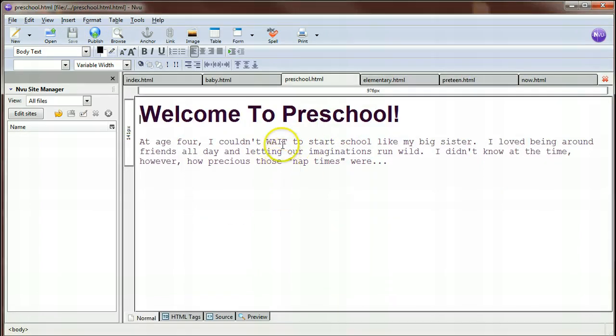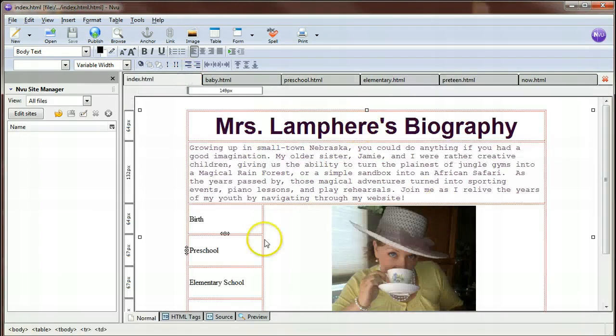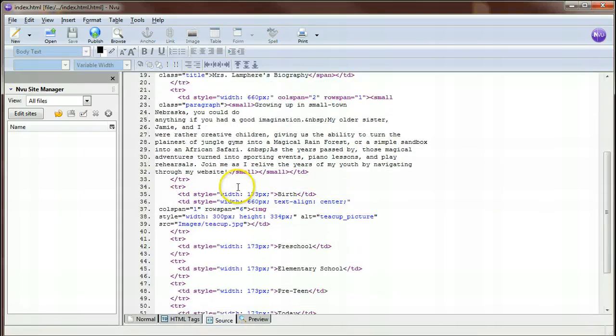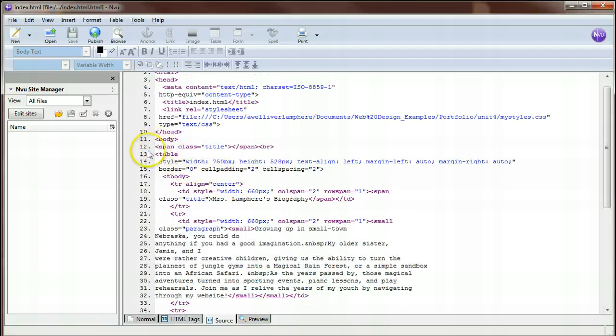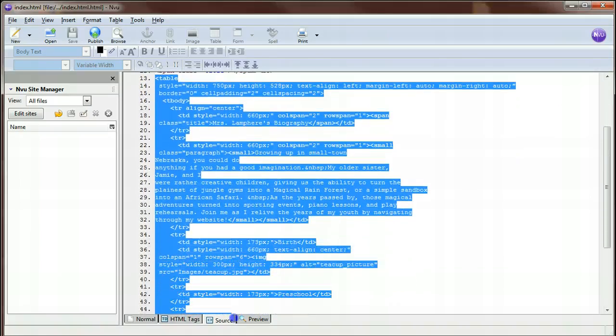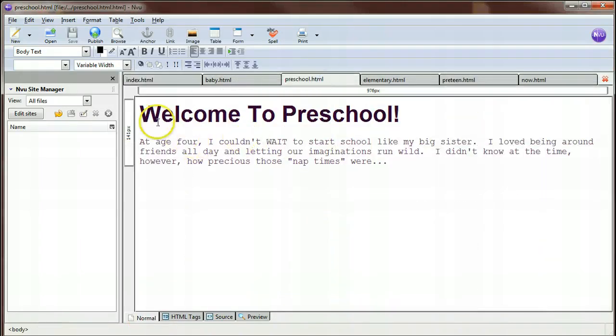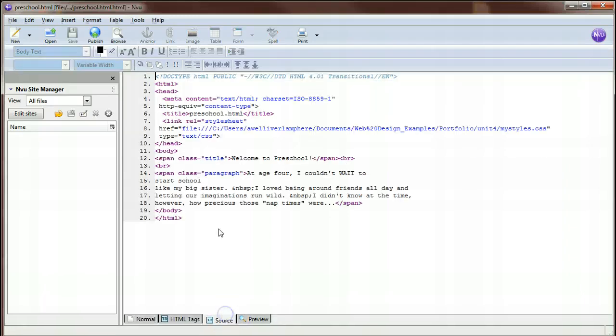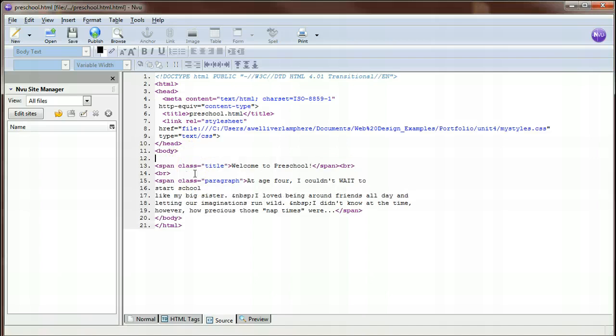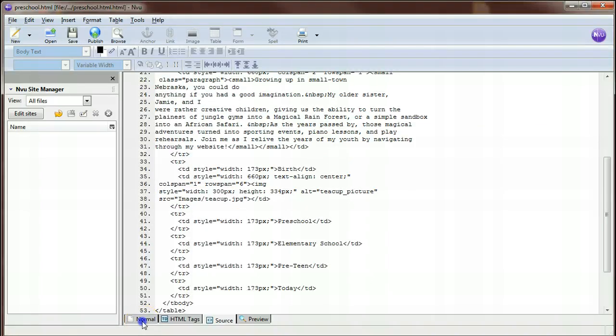To show you a shortcut on how to put in the same table, since I want the same layout on all of my pages, and since I understand code a little bit now that we went through all those other units of this course, I'm going to highlight all of my table info. I'm going to start where it says table and then go down to the close table tag. I'm going to highlight all of that, go back to my normal tab. I'm on my preschool page, so I'm going to go to my preschool source now, and right underneath the body, I'm going to paste in all of my table information.